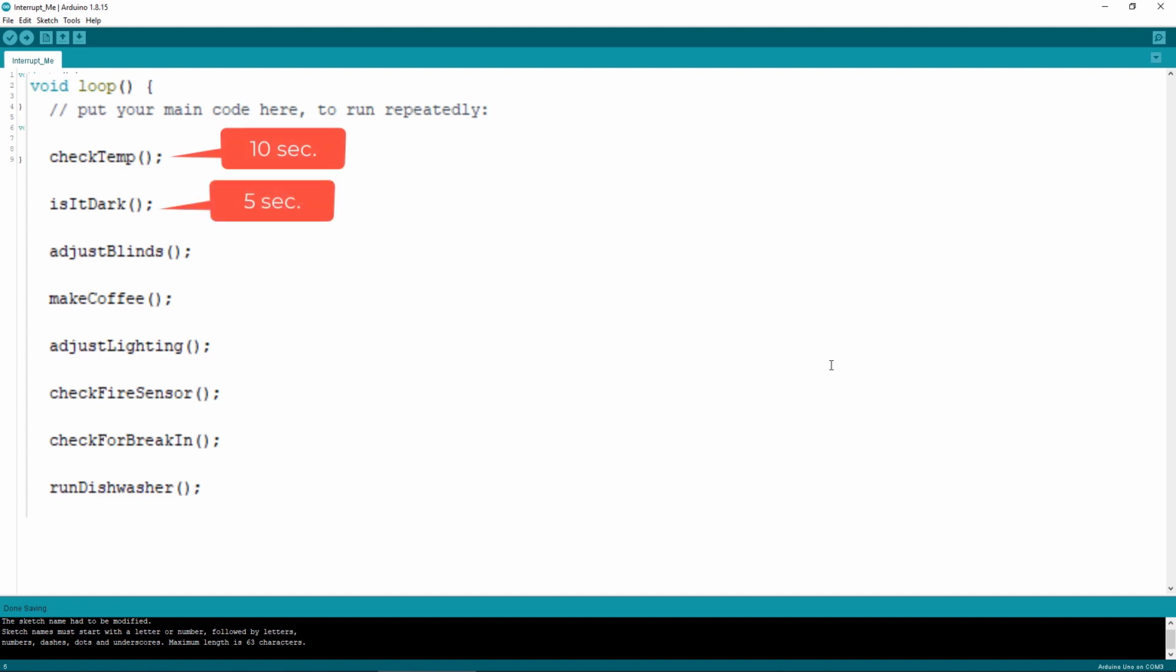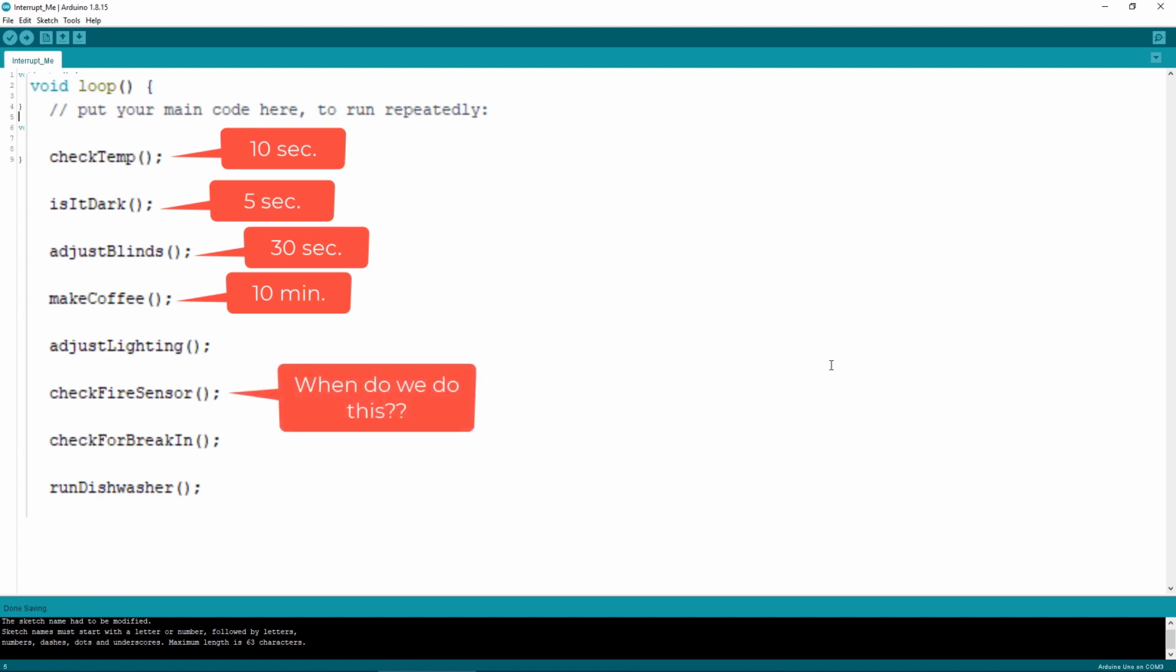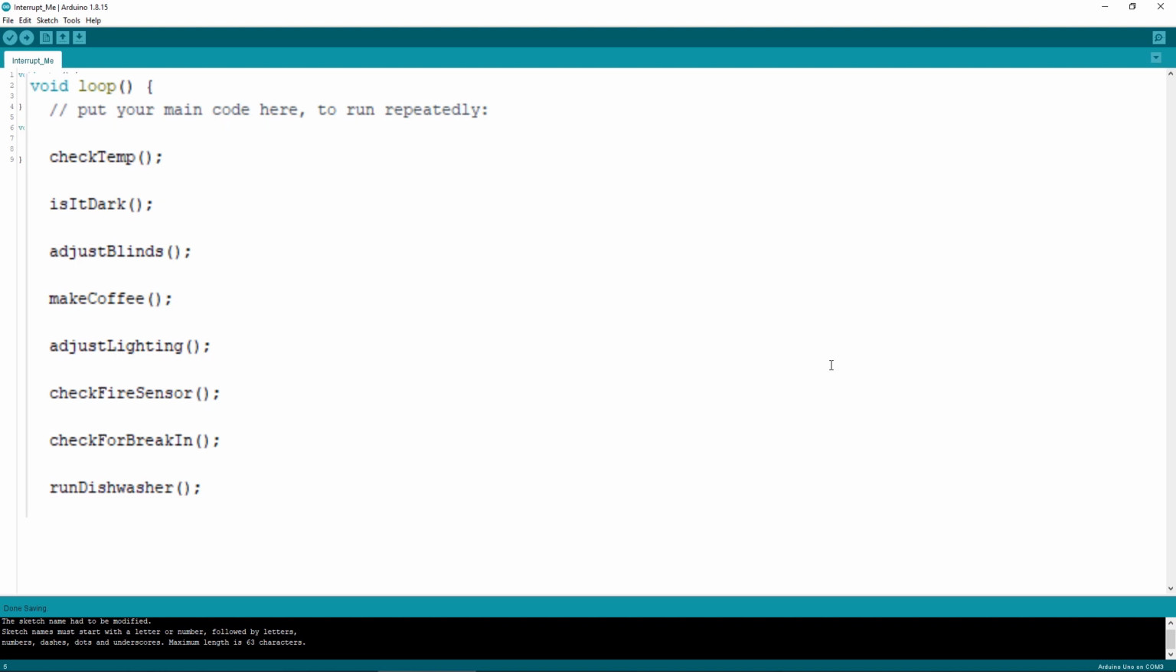And if it is, we need another 30 seconds to slowly close the blinds so they don't break. Then our perfect cup of coffee takes 10 minutes to brew. And our other functions also take time to execute. Now, you get the idea. Who knows when it will get to the line of code that checks the fire sensors? It may be right away, or it could be several minutes depending on how complex your home automation system is, where it is in the program, and what the program is doing. This is obviously a problem and a safety hazard if a fire starts or someone is breaking in.